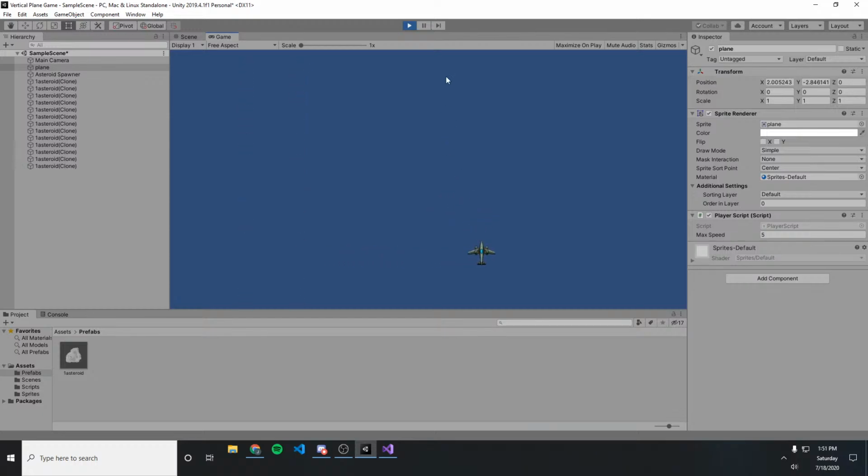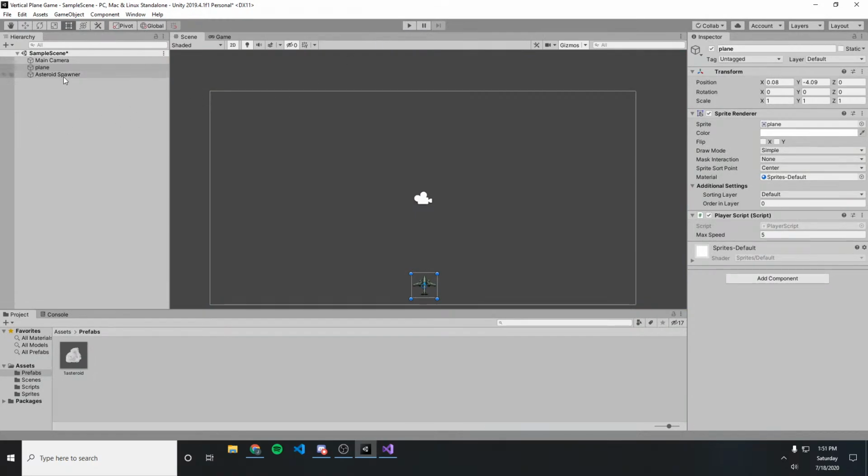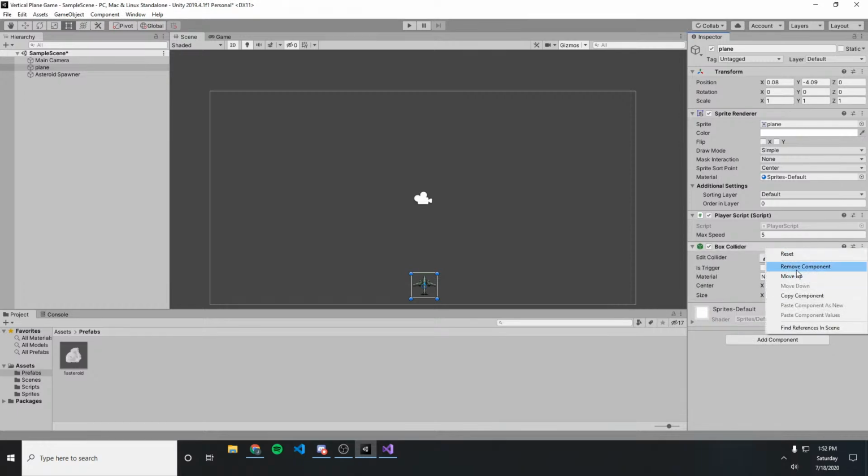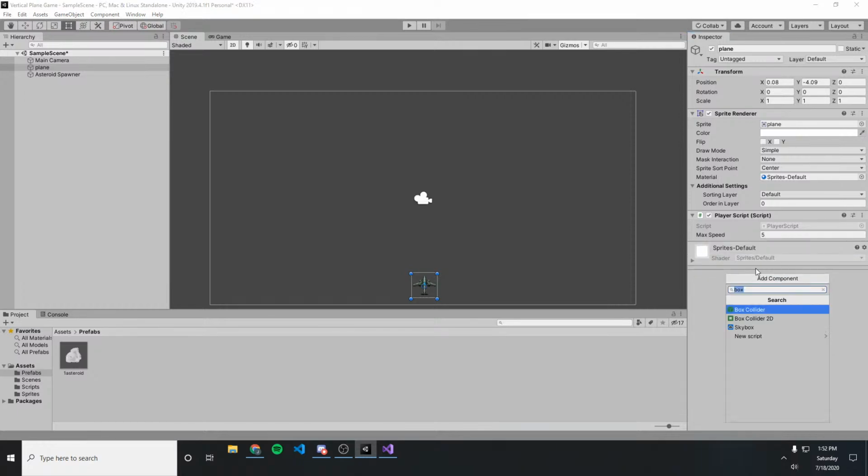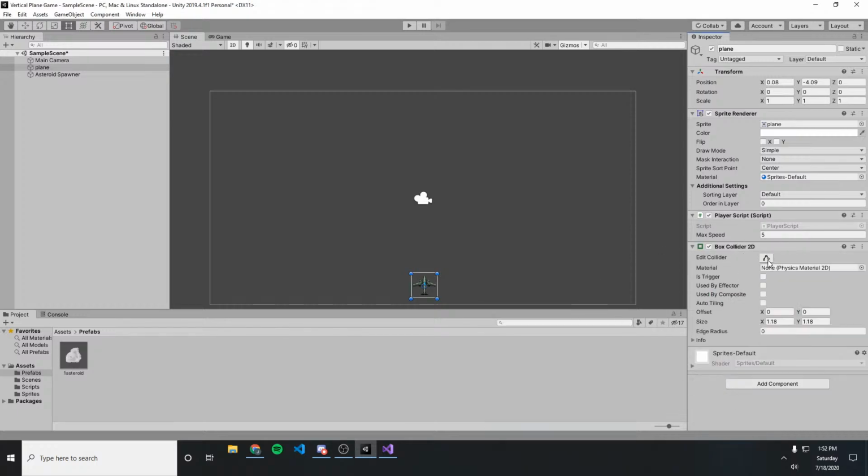Now let's put a collider for the plane so that when it hits, it hits. We're not gonna put a rigid body on the plane because then it's gonna fall down with the rocks, or with the asteroids. So let's not do that. Let's do collider. Oh yeah, sorry, not that one. I need the 2D one. Sorry, my brain farted for a second.